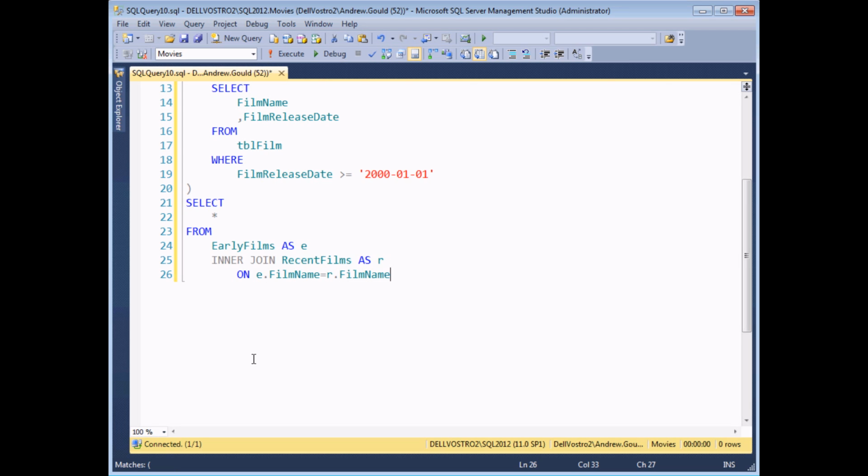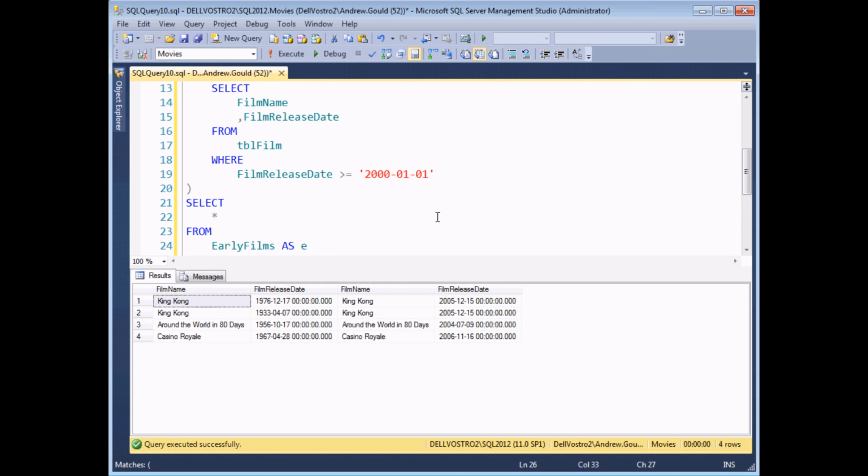So what this combination of CTEs should now do, when I execute the query, is show me a list of films whose names appear in both the early film table and the recent films table. If I execute the entire query, that's what we get. So King Kong actually appears twice in the early film table and once in the recent films, and we have Around the World in 80 Days and Casino Royale as well.